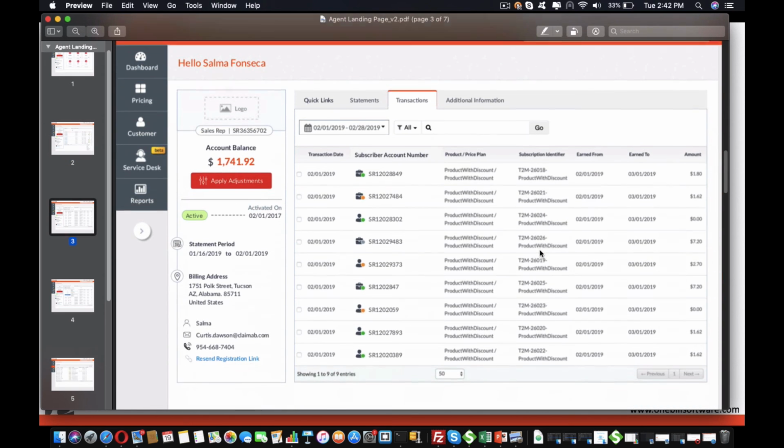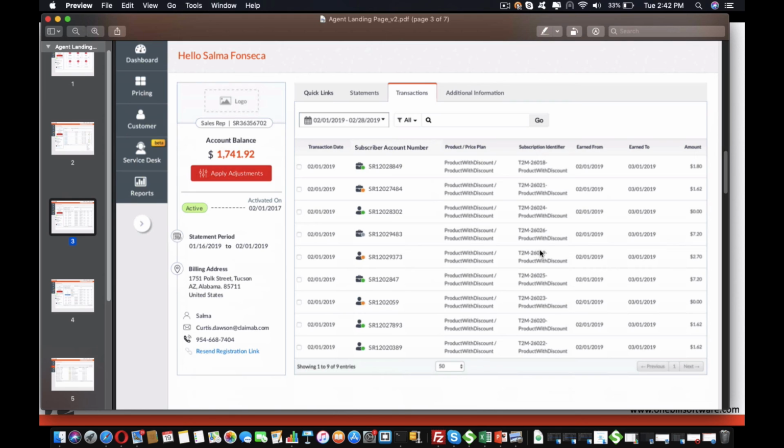There would be a section where agents would be able to see all the transactions which have not been included in statements yet, which will give them the details of all transactions for which they get commissions.